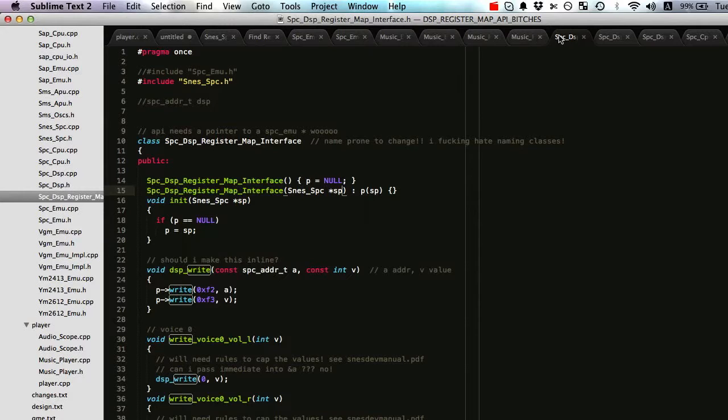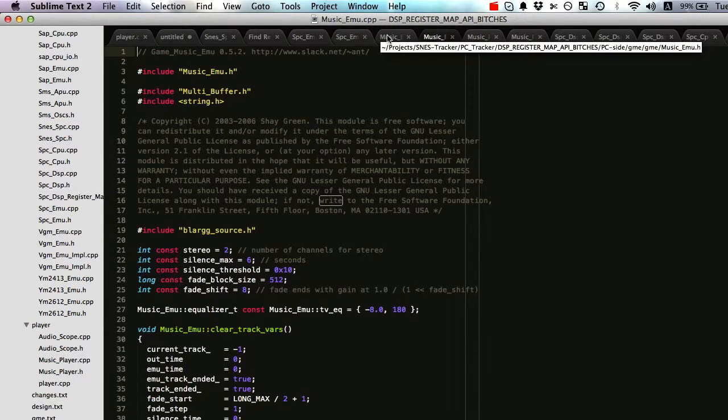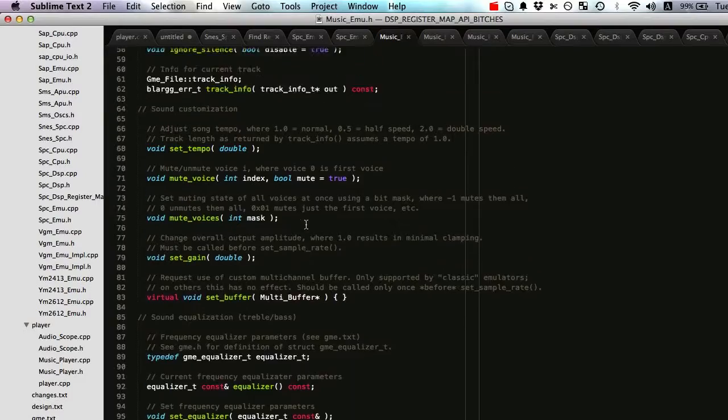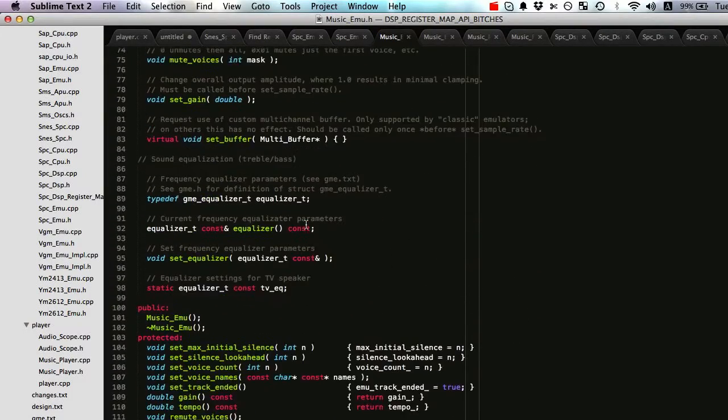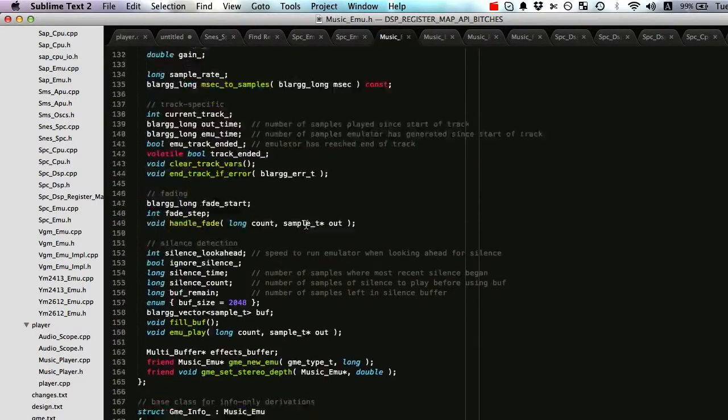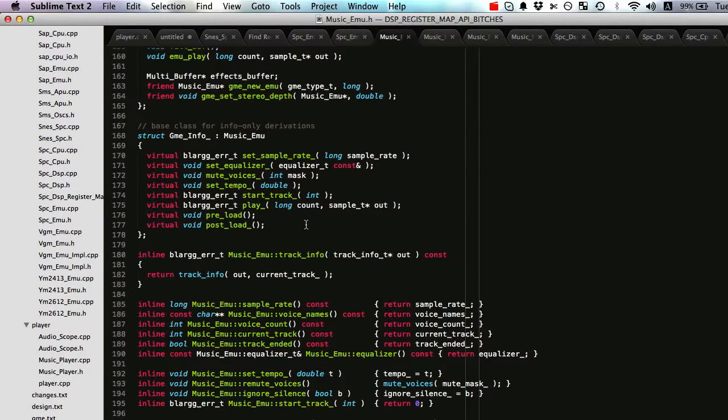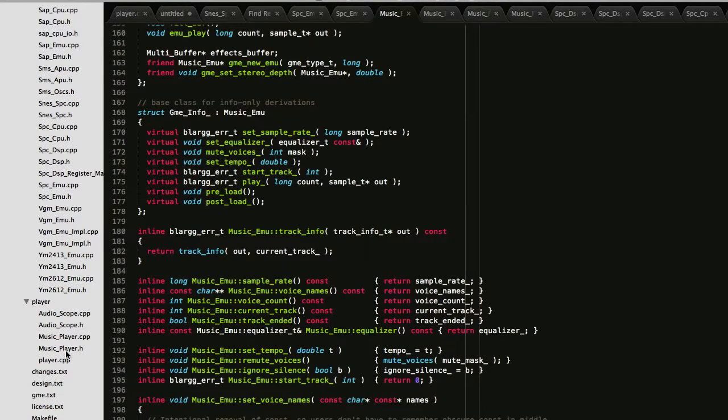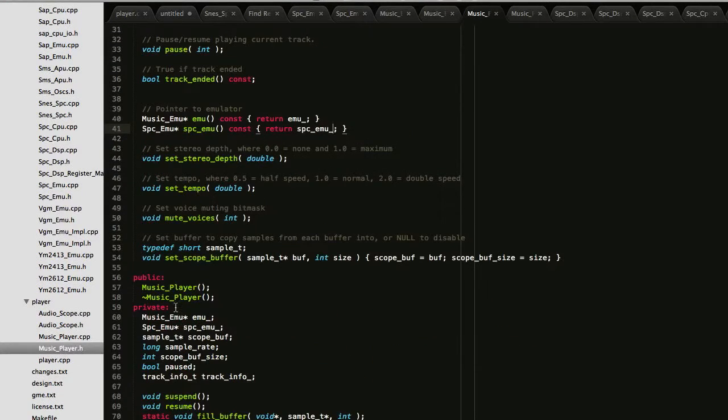So there's that, and then one of the higher level classes that's above all of the emulator specific stuff is the music emu. I don't think I do anything with that. And then even higher level is the music player class, and that's where I do stuff.